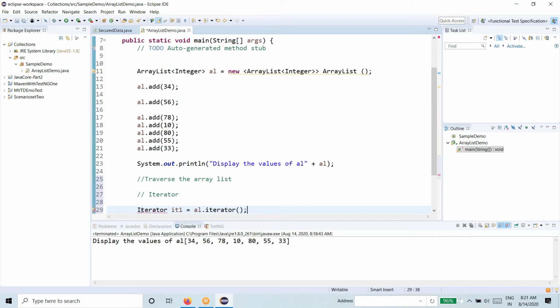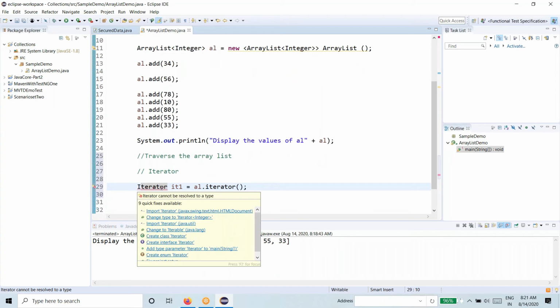So did I do anything wrong? Iterator. Fine. One second. Okay, so I need to import the specific package. It's showing me the HTML document package, but it doesn't look good. Iterator, see here, two import statements we can see. One is showing from the HTML document object model. We should not entertain this. That is why I got stuck at that point for a few seconds.